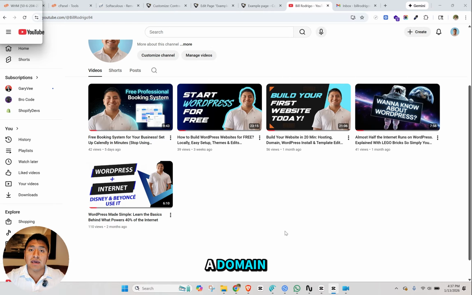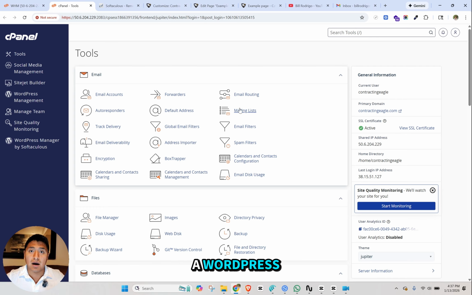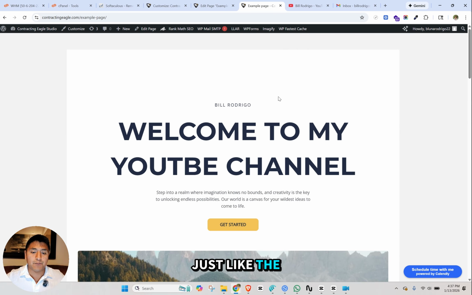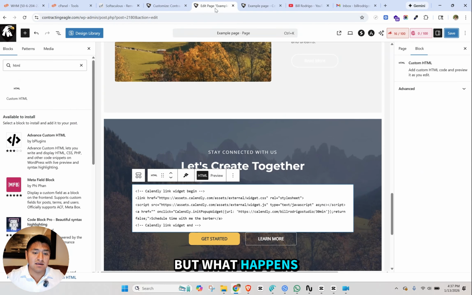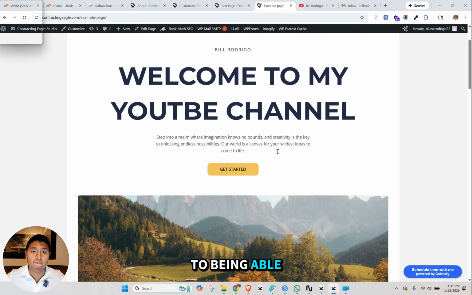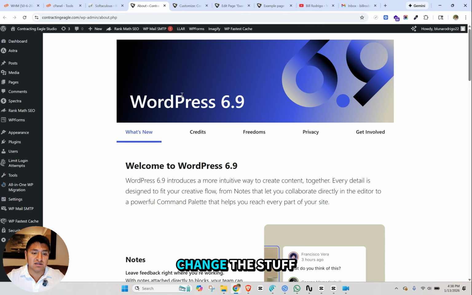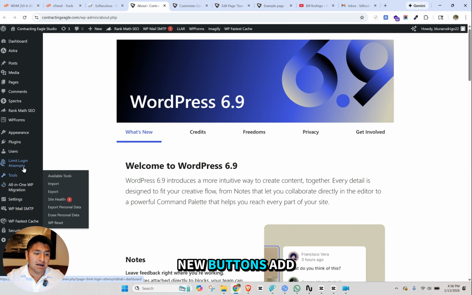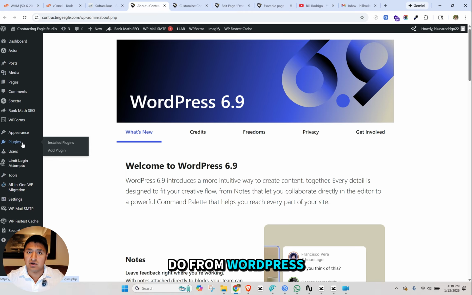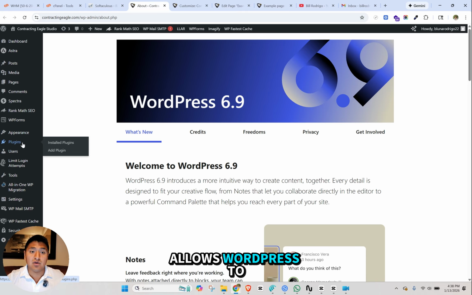So if you bought a domain and you have this domain attached to a WordPress website, this most likely means that you have a cPanel. The cPanel is what manages a WordPress account. This is just like the front end of a website, but what happens at the back of a website to be able to edit it is WordPress. So you can manage your website, change stuff, add new links, new buttons, add Calendly, anything you want you can do from WordPress. But what allows WordPress to run smoothly connected to your hosting is a cPanel.